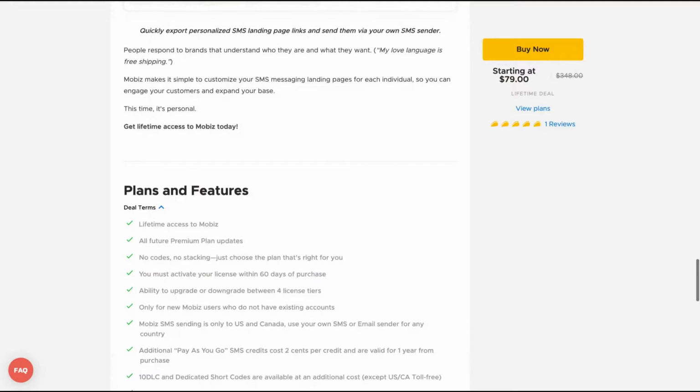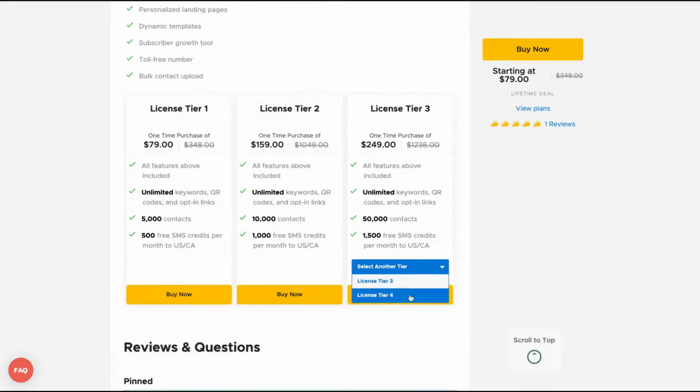features. As you can see here, you have up to 4 tiers, and the difference is the amount of contacts you can carry and also the number of SMS credits per month. You need to check that the SMS per month is to US and Canada. So they are not worldwide, but only US and Canada. If you get up to tier 4, you get unlimited contacts and much more SMS per month. Okay? So let's check out how the tool works.